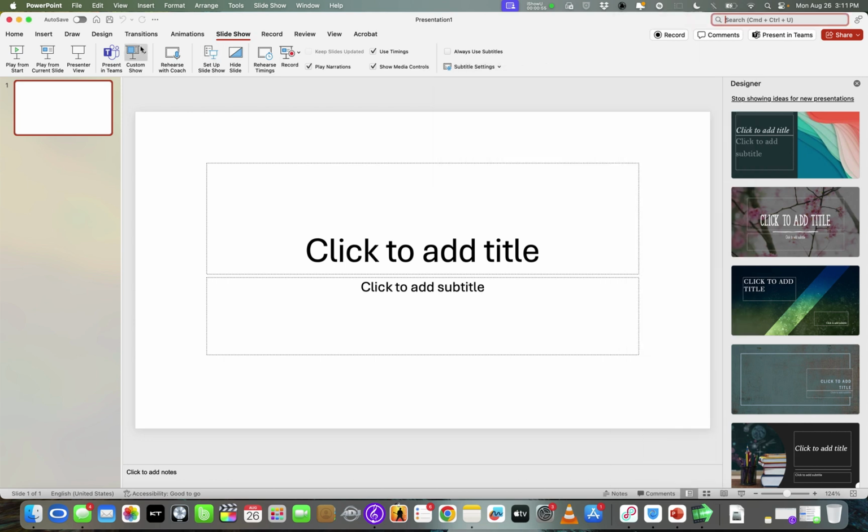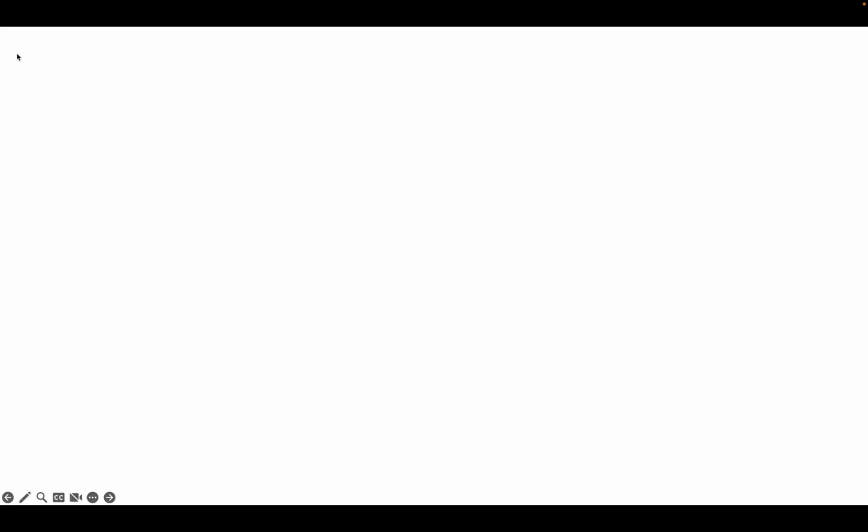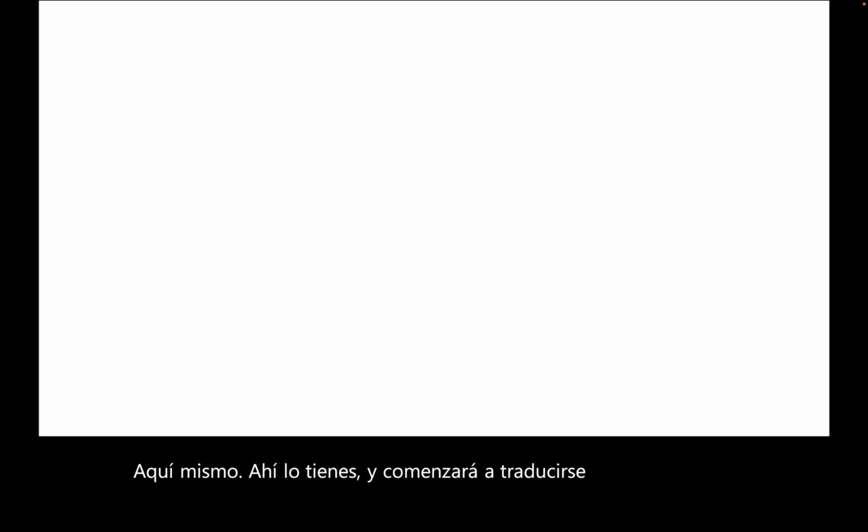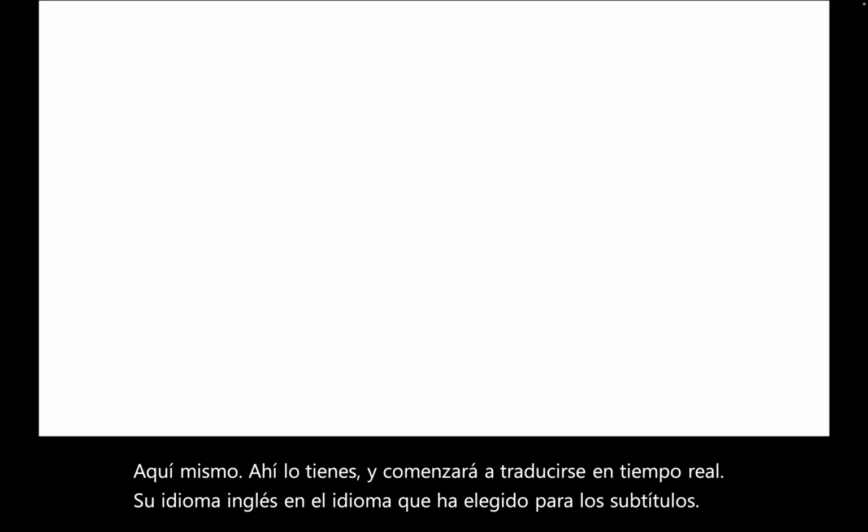And then all you have to do is go over here and play from start, and then start talking, and you might have to click on the CC right here. There you go. And it will begin to translate in real time your English language into the language that you have chosen to be the subtitles. It's pretty awesome.